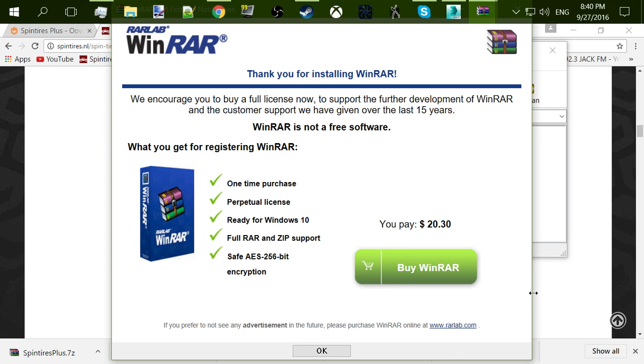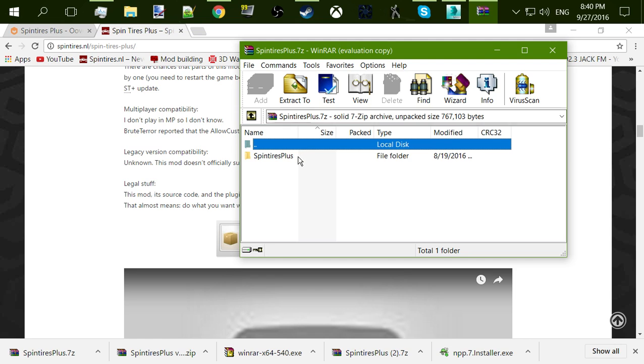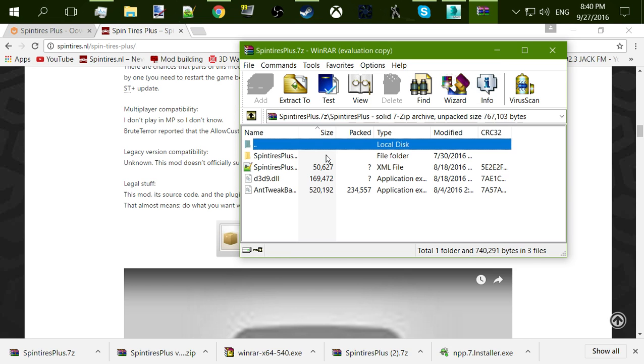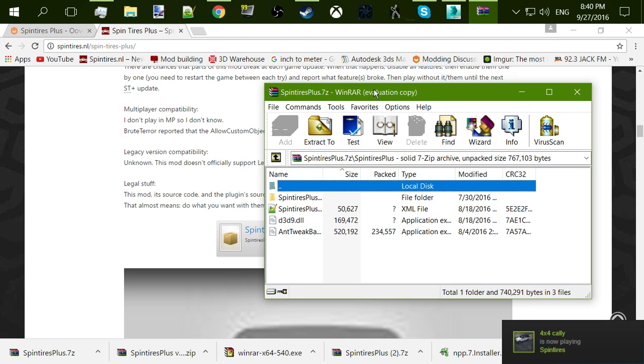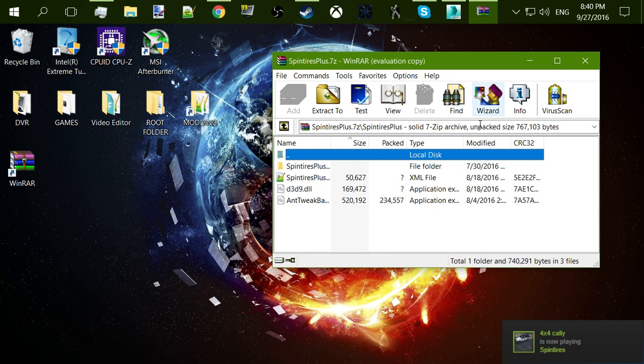This is the thing with WinRAR. They want you to pay for it every time, but you can just exit it out and then continue using the program. It's kind of stupid. Well, actually, it's awesome, but anyway, you don't need to pay for it.